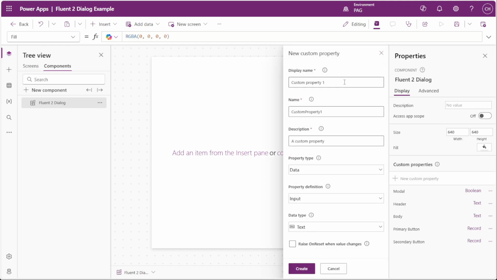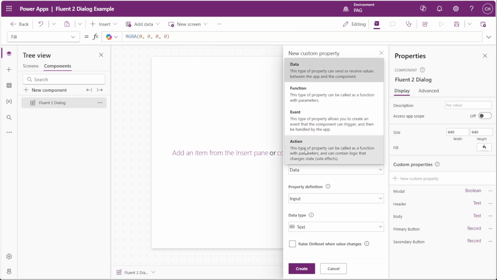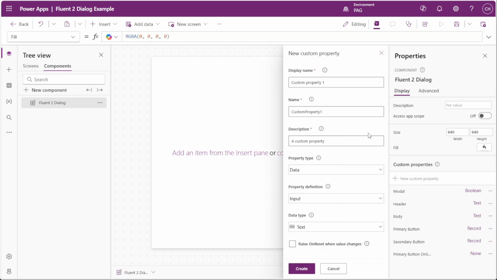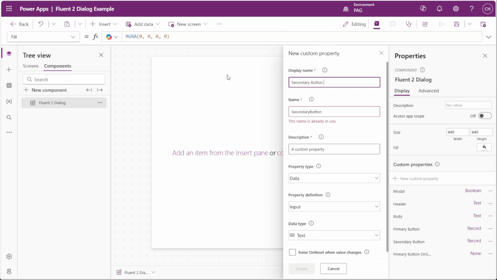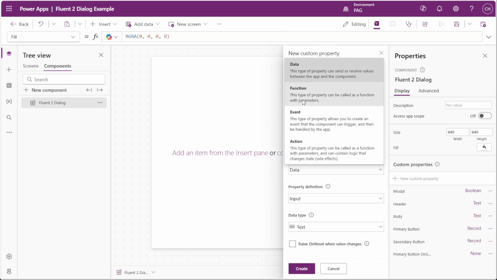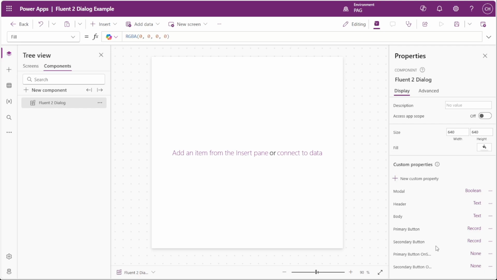These will be the primary button on select and the secondary button on select. These event properties are where we can populate what we want the component to do when either the primary button or the secondary button are selected. Next, we need an output Boolean property called Dialog visible.